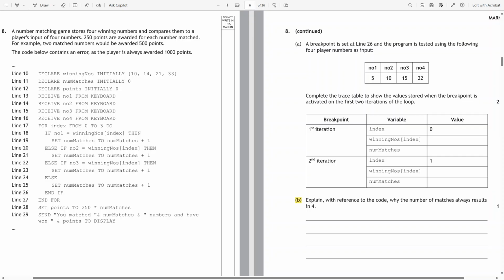We're looking at essentially matching the numbers that the user inputs with 4 winning numbers, because we get points. It sounds a bit like a lottery, to be essential. And the more numbers we match, the more points we get. So if we match 2, we get 500. If we match 3, we get 750. But we are told that there is an error in the program, as we always get 1,000 points.